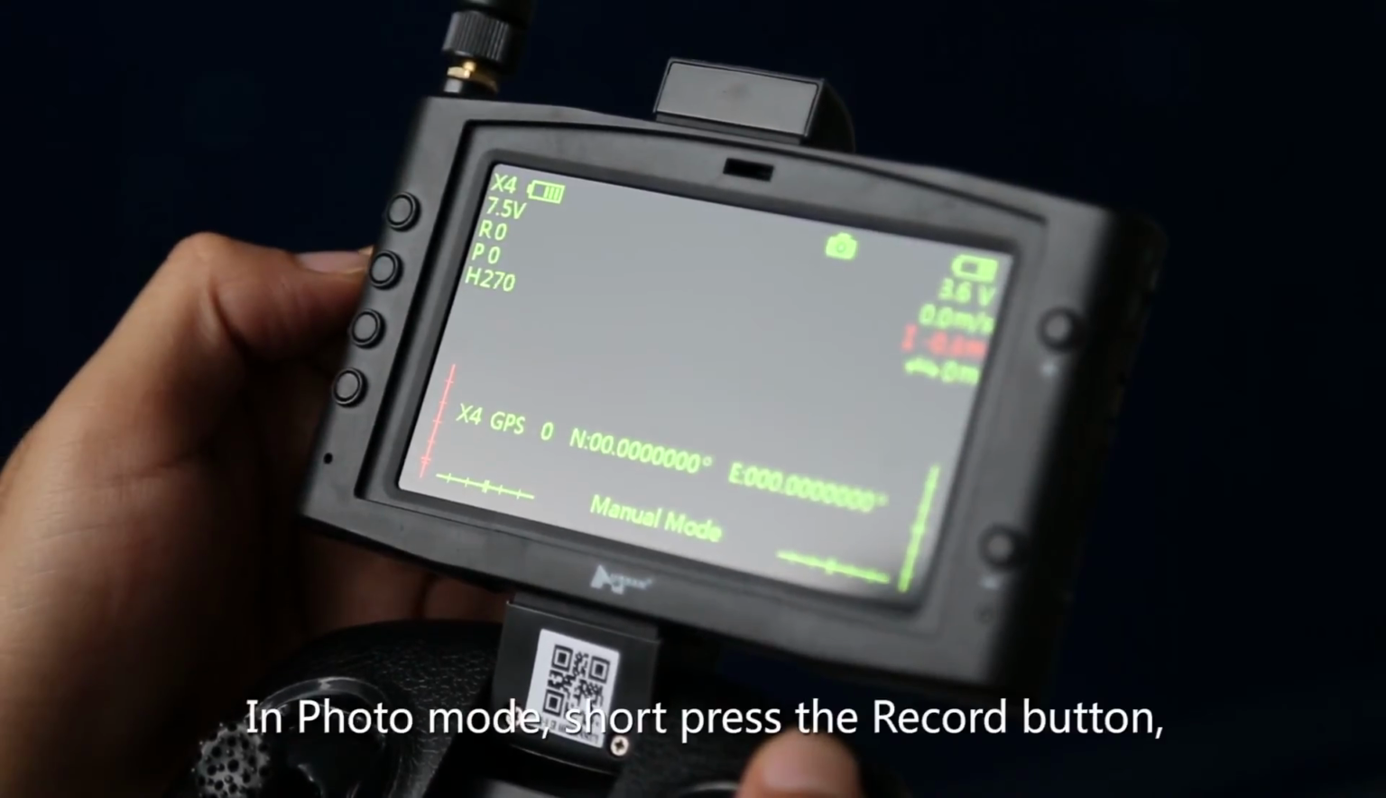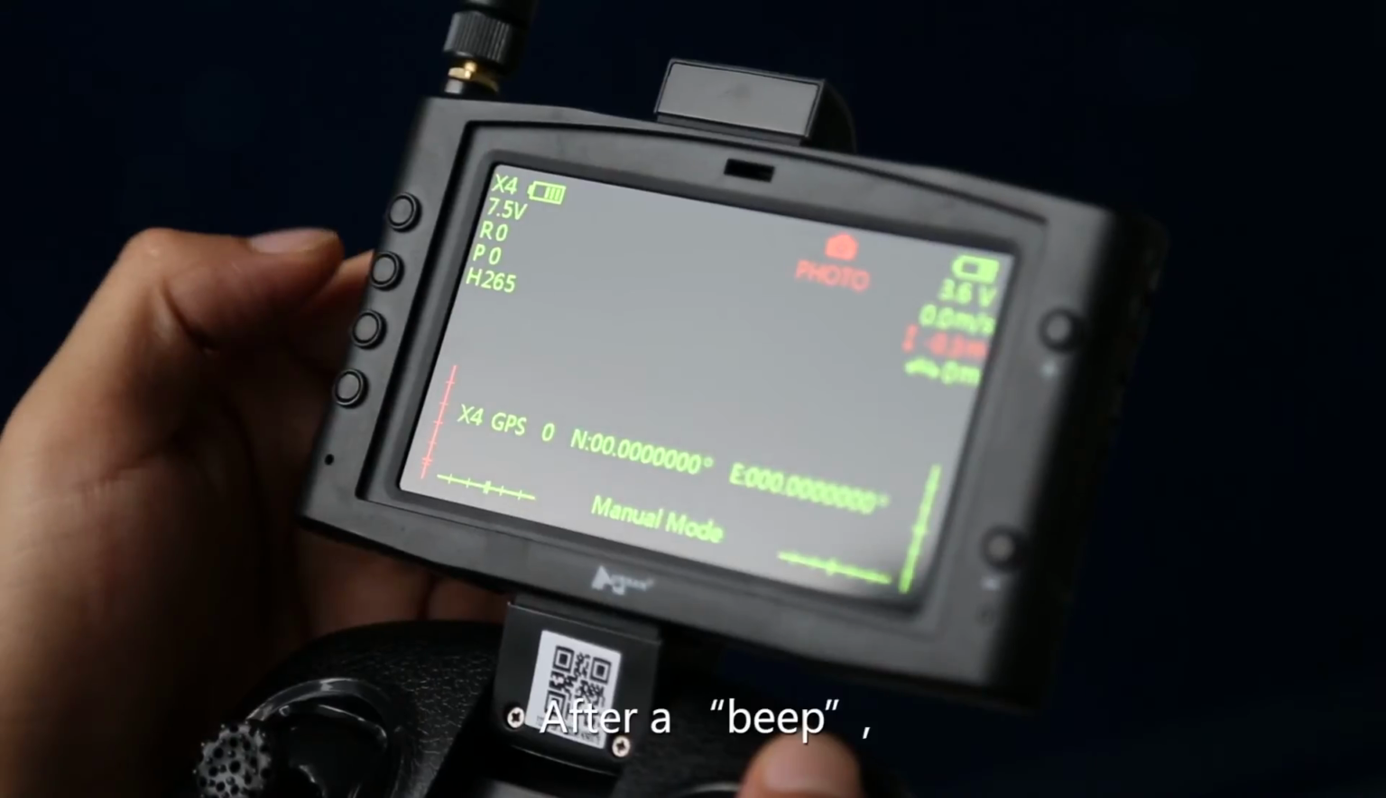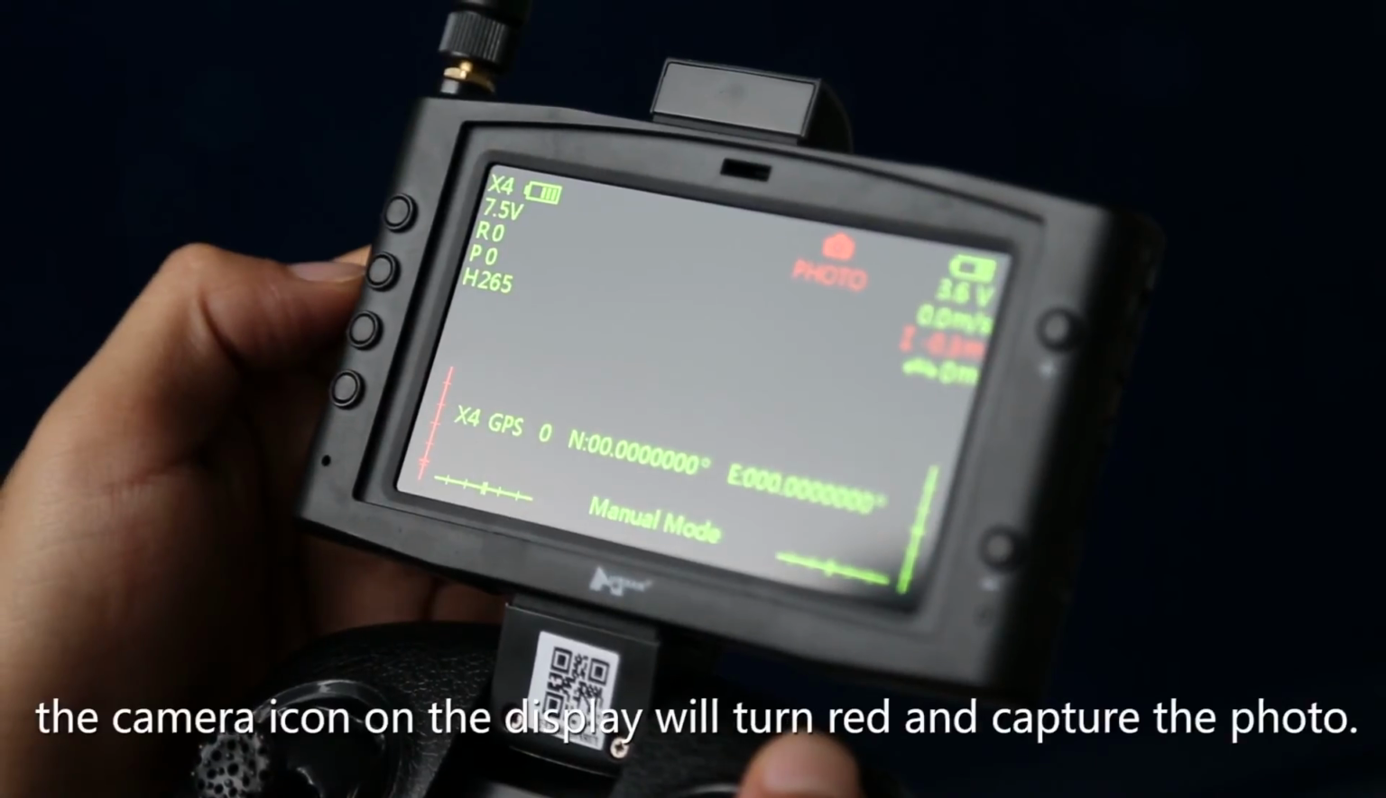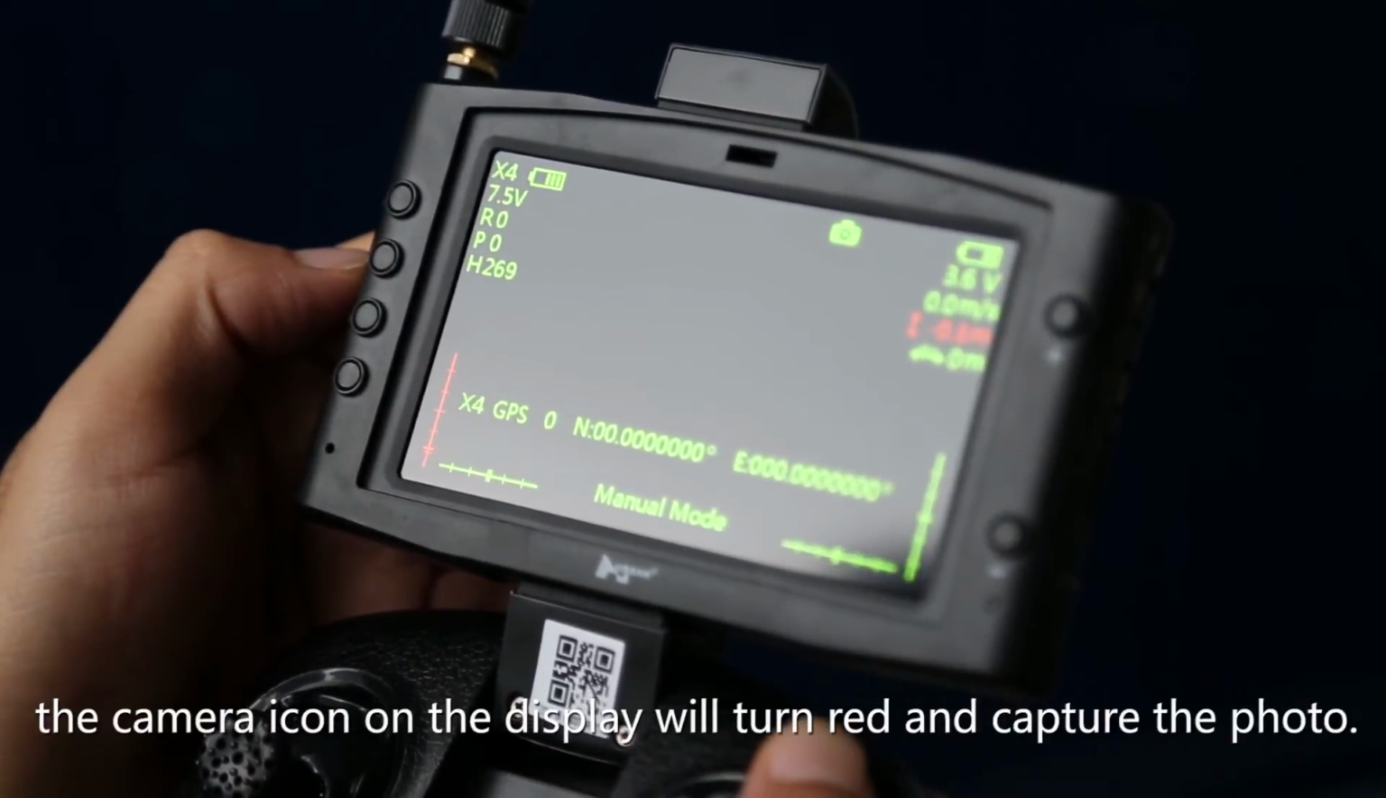In photo mode, short press the record button. After a beep, the camera icon on the display will turn red and capture the photo.